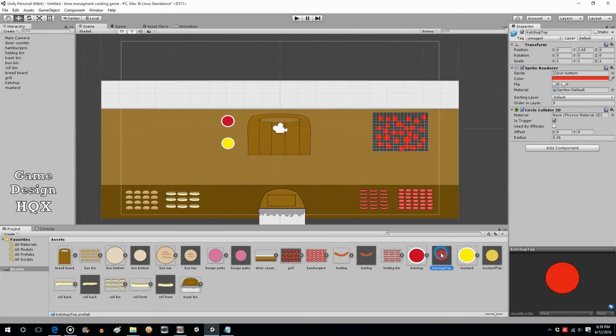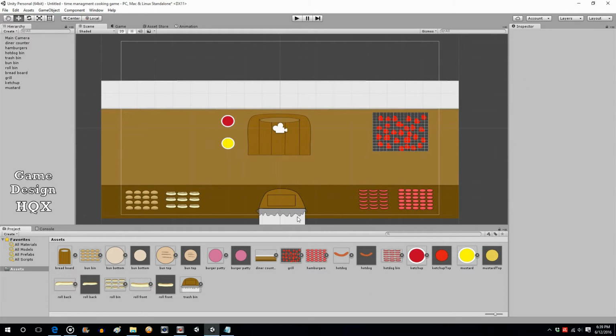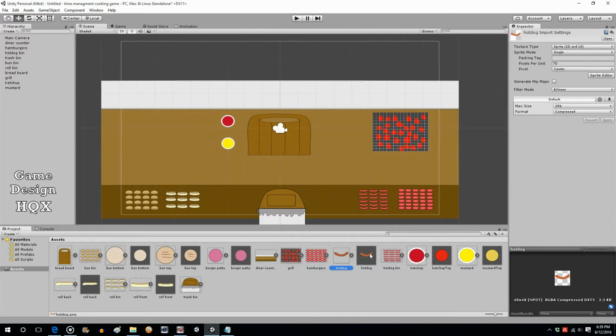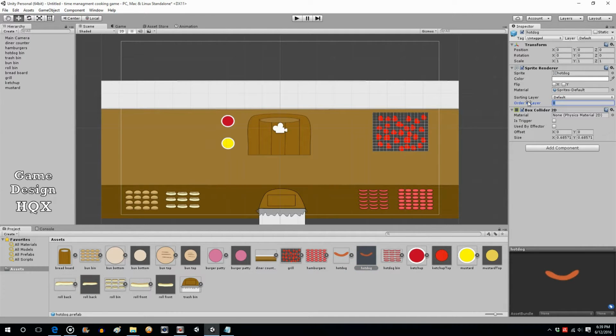That way you can just put it in those in-between numbers in the order and layer. So in fact, you might even want to move these up a little. Well, no, that's fine. I was going to say you might want to move these up too, but that should work. So now that the objects have been given an order and layer, actually let's do it with the hot dogs as well. So the roll back should be 1. The hot dog itself should be 2. And then the roll front, since it needs to be on top, will be 3.